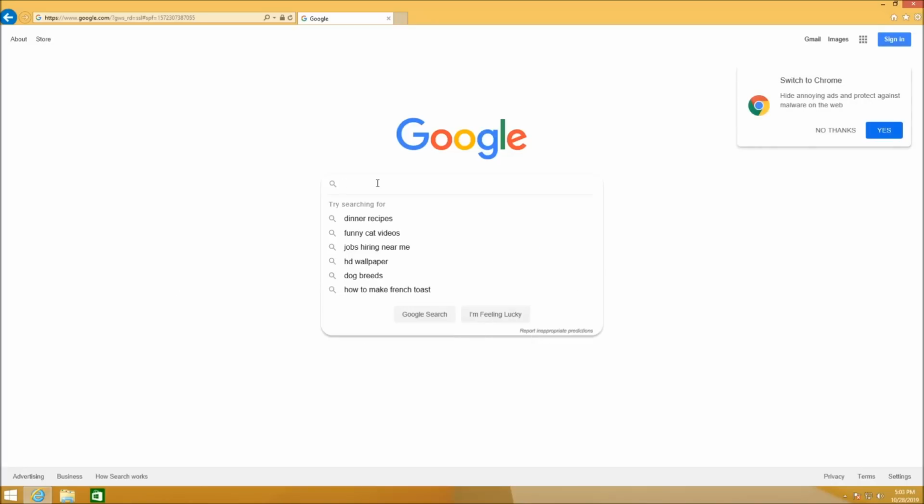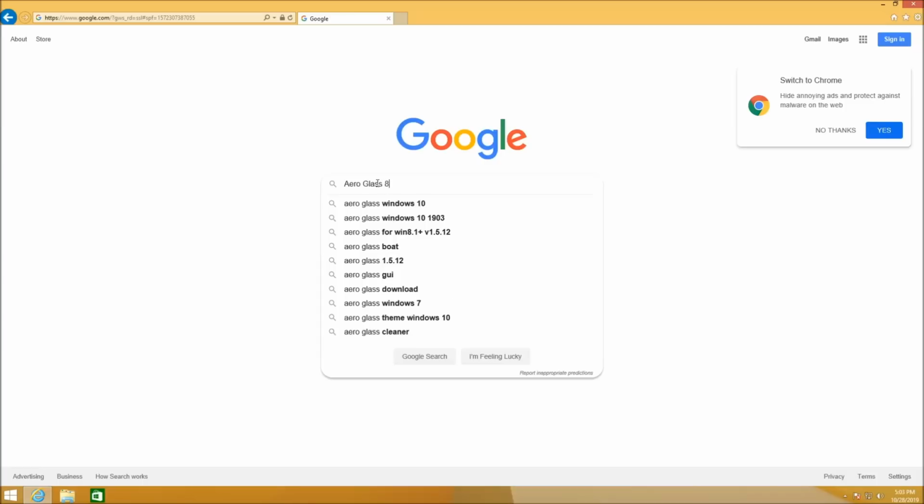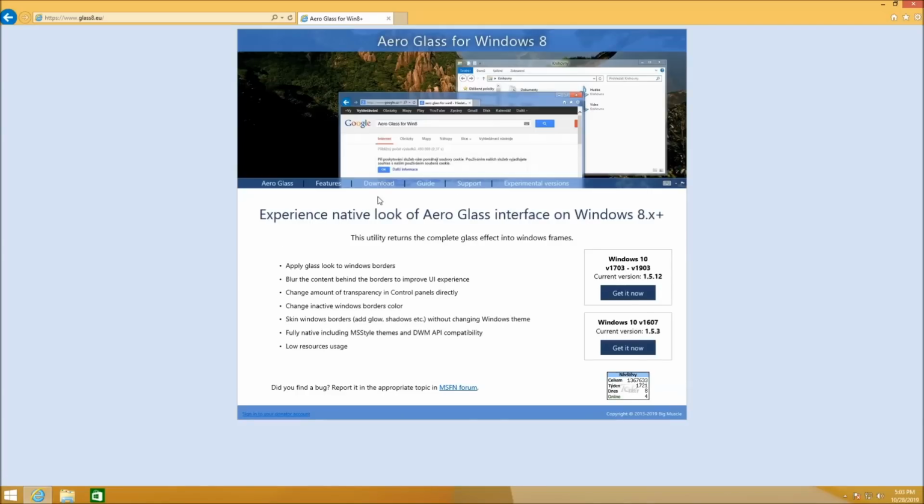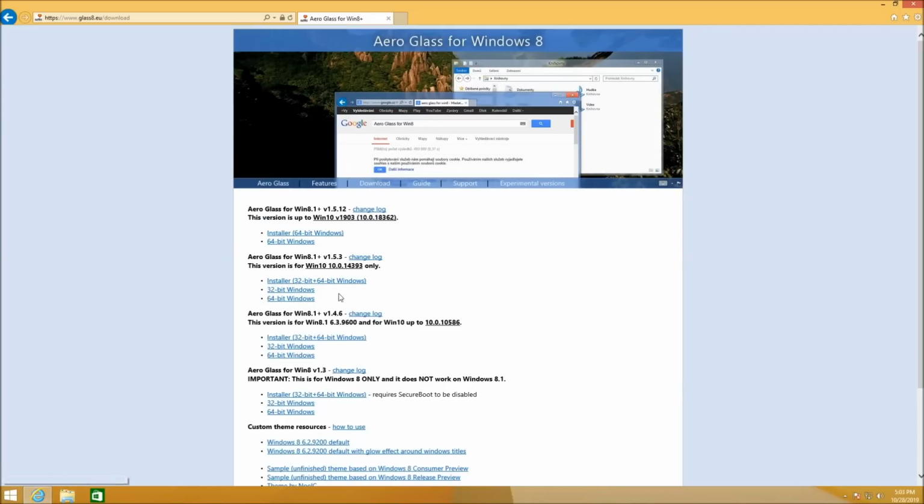The next thing you want is Windows Aero for Windows 8. So it's called Aero Glass 8, Aero Glass for Windows 8. Go to download and go to version 1.4.6, because these two are for Windows 10. So we're gonna get this one.